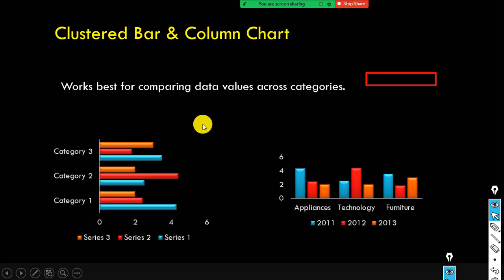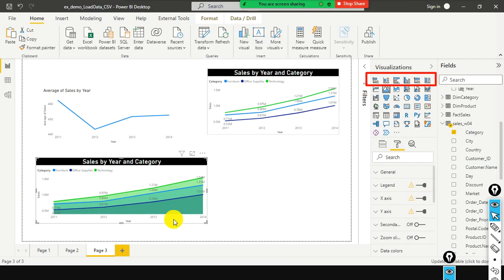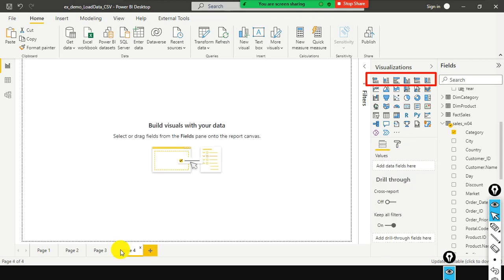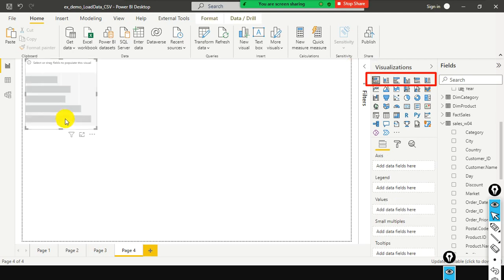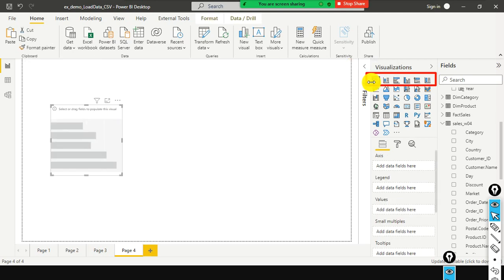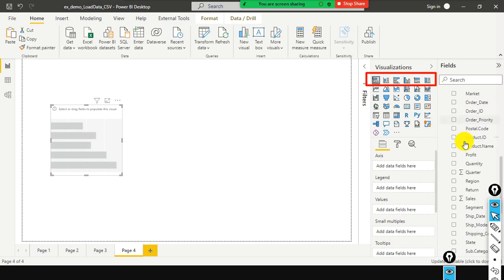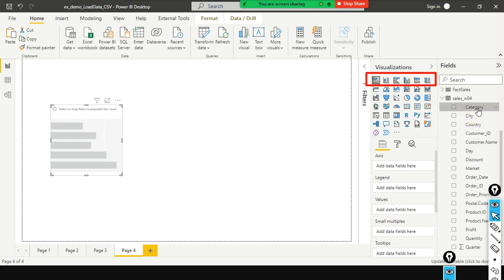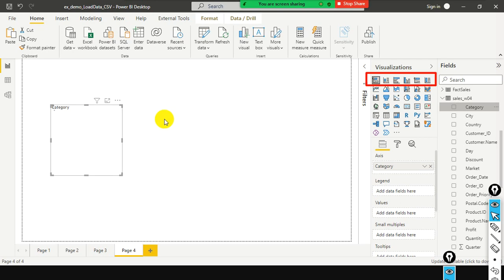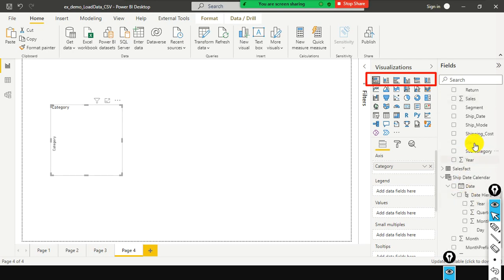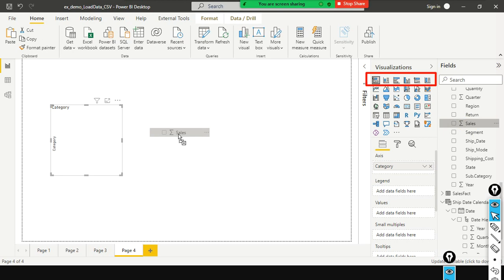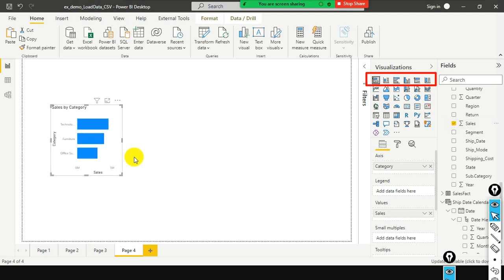Now we will take a look at each type of chart here. I just click on this plus sign so that it creates a new page. You can create as many pages as you like in Power BI Desktop. First I will start with the stacked bar chart. I click on the stacked bar chart here, and then drag and drop the category here. For simplicity's sake, I'm going to use the same columns. Later on we will create some complex charts.